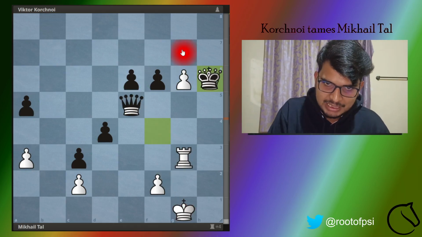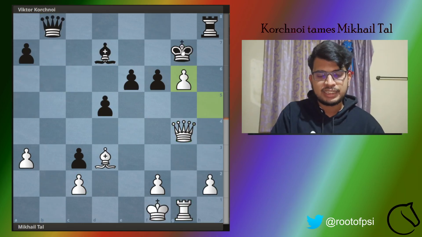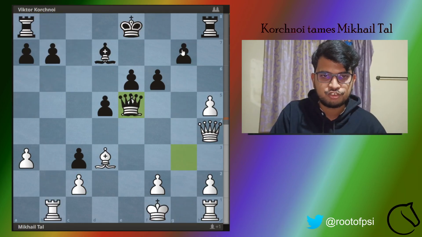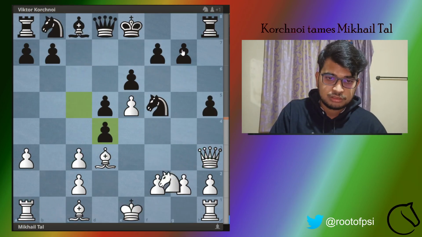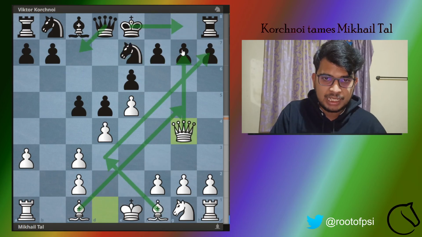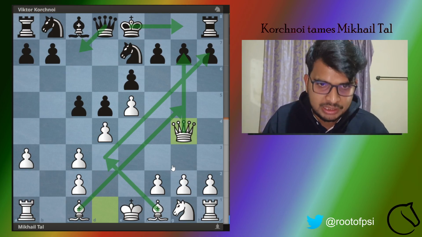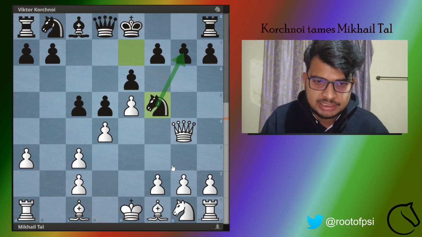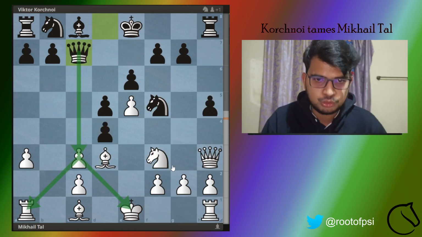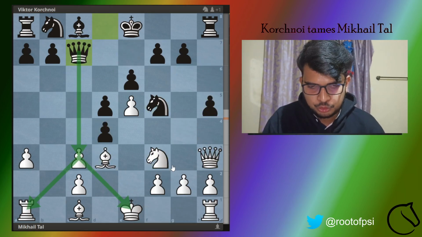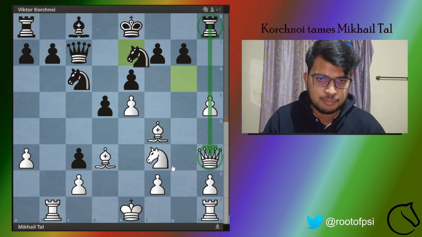Viktor Korchnoi played this game very smartly. You can see from the beginning he did not allow Mikhail Tal to gain any sort of advantage. Let's go to the beginning, where Mikhail Tal got in with his queen, having all these ideas of bulldozing on the king side. Viktor Korchnoi calmly played this move of knight to f5, defending the g7 pawn. Then after a couple of moves, Mikhail Tal was absolutely on the back foot as Viktor Korchnoi just kept on taking pawns, and he defended beautifully.